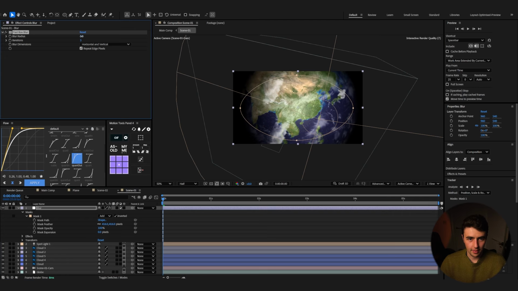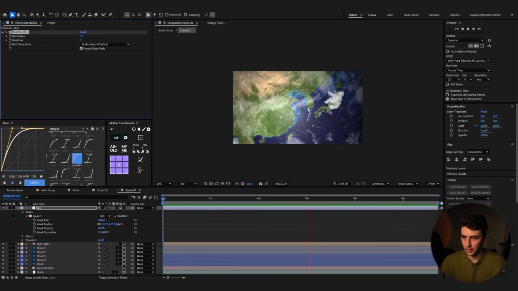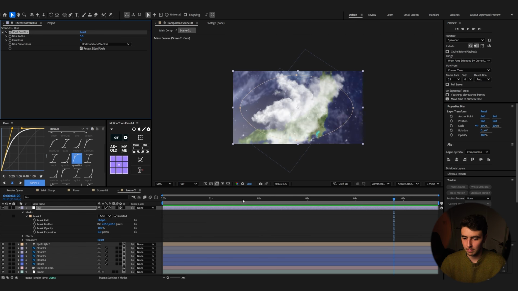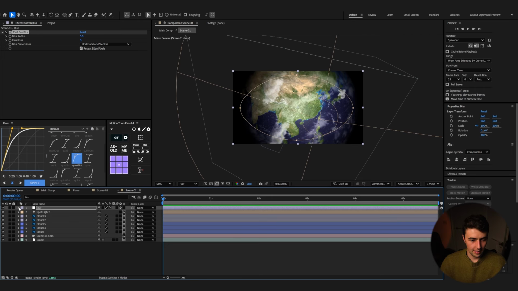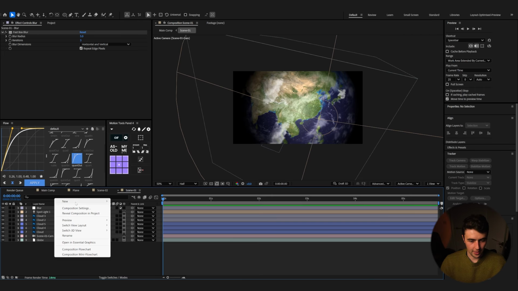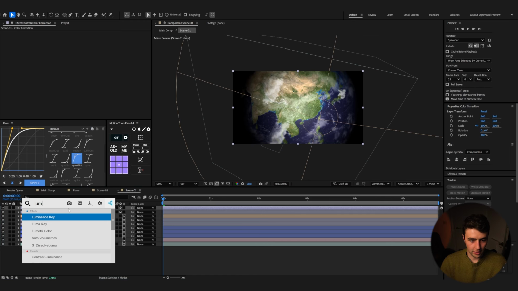And maybe adjust that a tiny bit further. So it's like that. Now you're getting a nice little focus blur on basically the center of the composition. And that's looking nice. And another thing we're going to do is just add in another adjustment layer. And we're going to call this color correction. And we can add in a Lumetri Color.